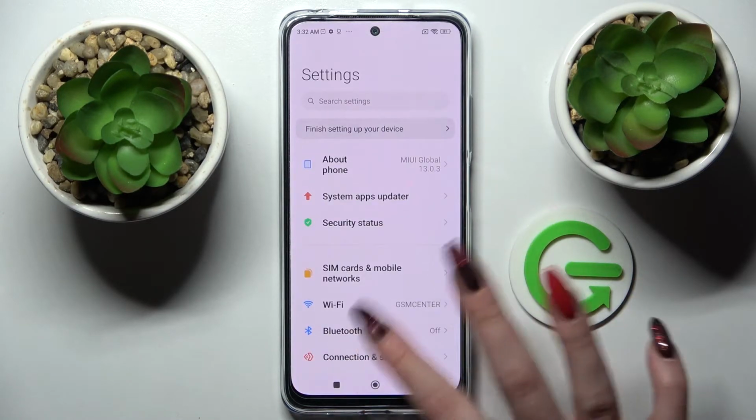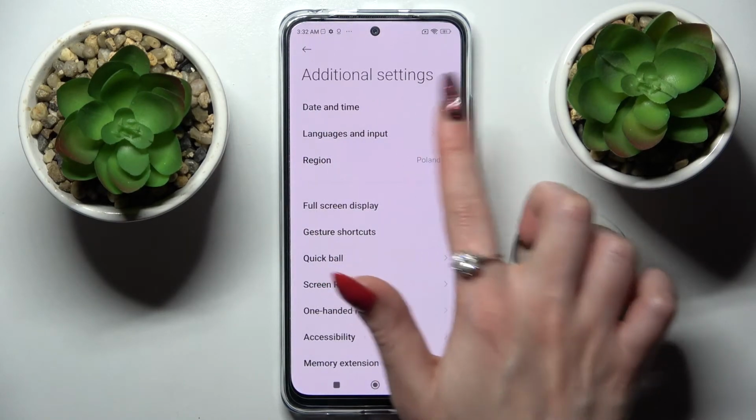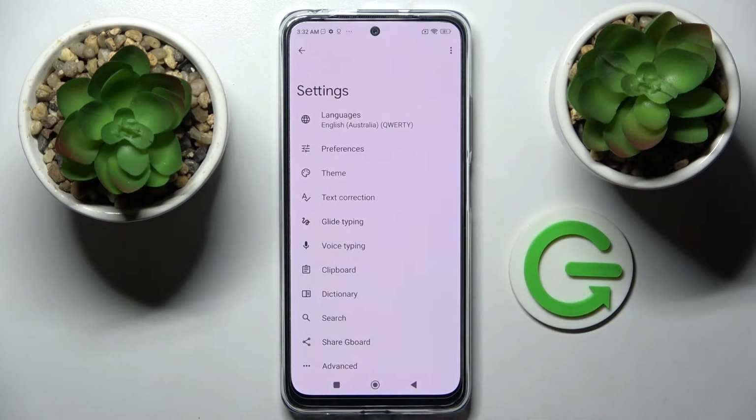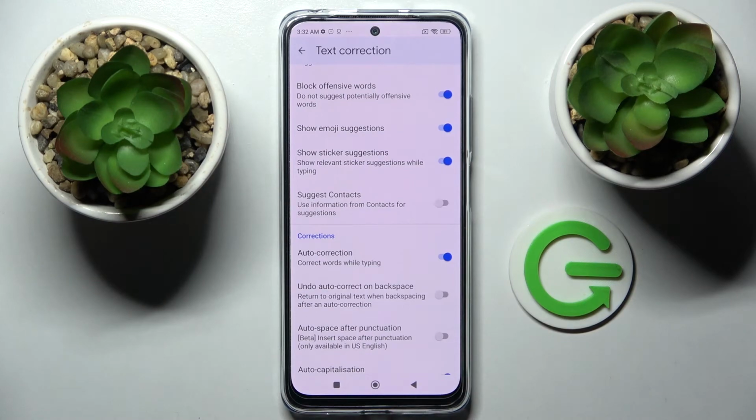Firstly, go into settings and scroll all the way down. Now choose additional settings, then languages and input, manage keyboards and Gboard. After that, you need to choose text correction, scroll down just a bit and click on the switcher next to autocorrection feature. As you can see, automatic text correction is now off, but you can always turn it back on by tapping on the same switcher.